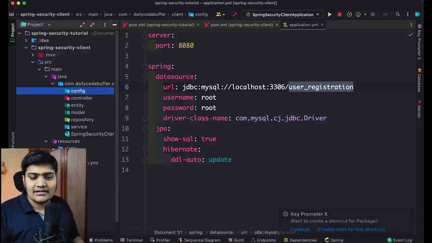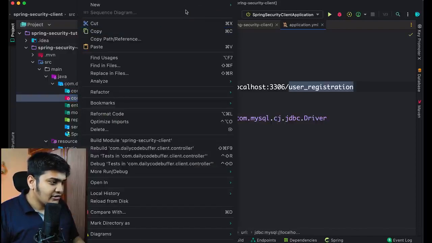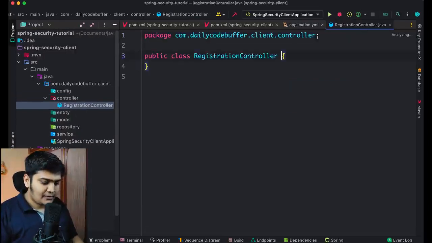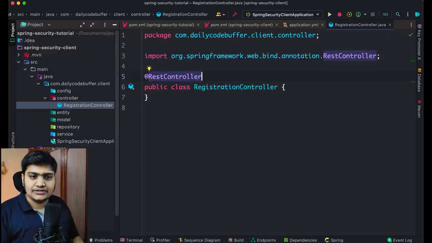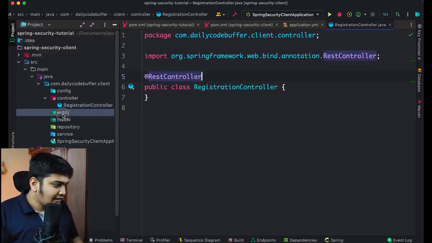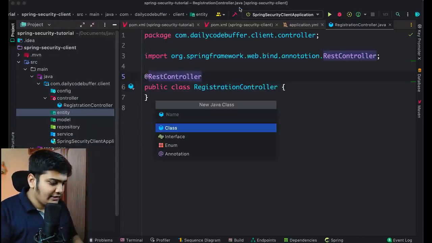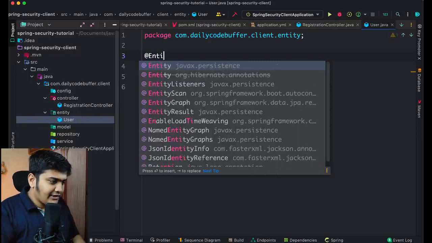Now let's start to build our application. So firstly, we'll create the controller, registration controller. Okay, and we'll annotate this with the @RestController annotation. Okay, my controller is ready. Then let me create the entity as well. The entity I'll create as a user entity. And we need to annotate it with @Entity.